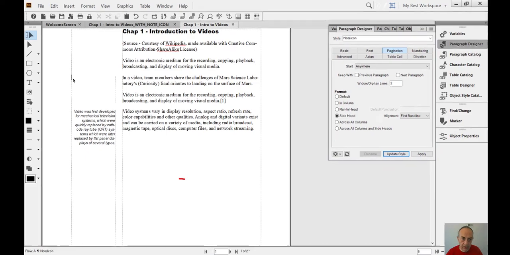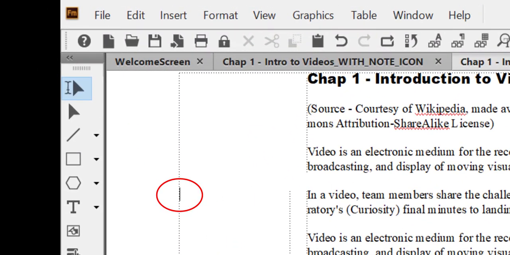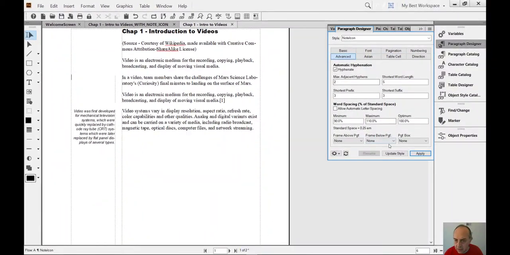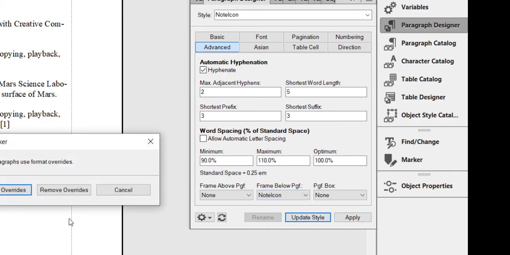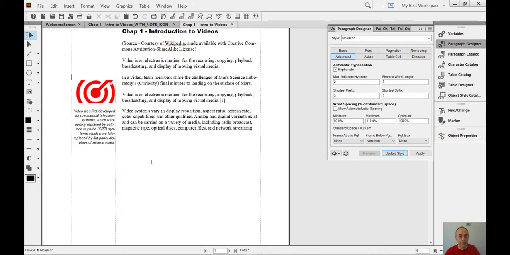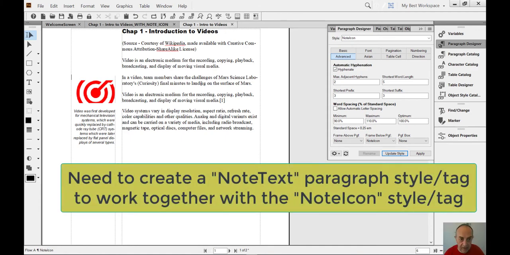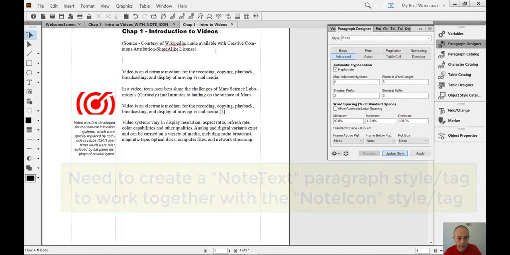Okay, as you can see, it already shifted to sidebar. But where's my image? Note icon. Go to advanced, frame below paragraph. Here is the note icon graphic image that we saved in the reference page. I select that and I update the style. Retain overrides. There you go. We have a nice big note icon. But where is my note text? For that, I need to create another paragraph style so they will work together, note icon and note text. So let's go.